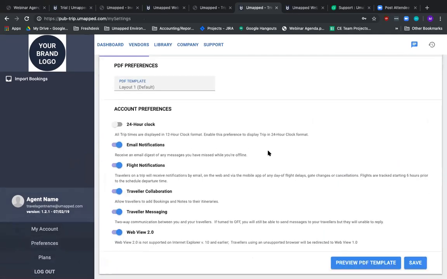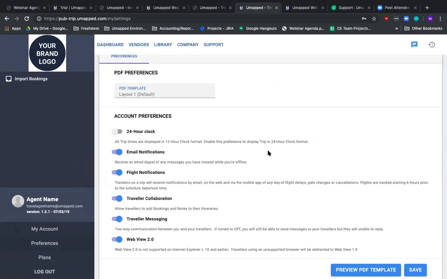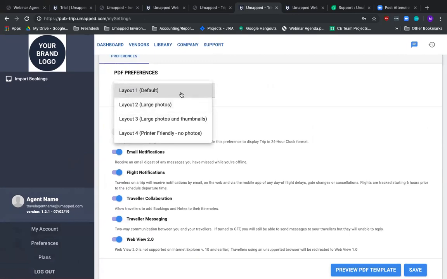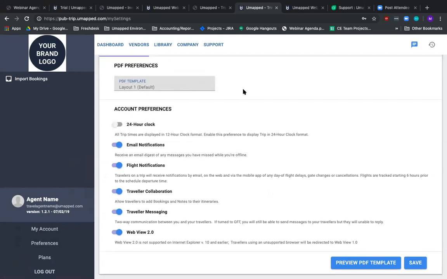With preferences, we do have multiple features here. So we have a couple different PDF layouts. Here we have the default version. We have large photos, which is the version of the PDF that we had looked at earlier. Layout 3 is the same large photos, but it also includes the thumbnails of all the other photos that have been uploaded. And the printer friendly has no photos at all. So it's nice to be able to toggle between and see which version you like best.